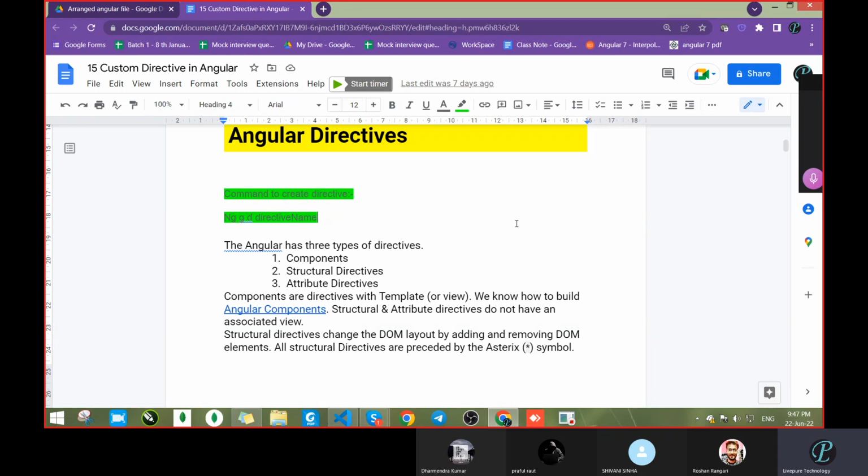What were those? Component directive, structural directive, attribute directive. So here itself you can see the three types. Component means the component itself. Structural means ngFor, ngIf, ngSwitch, these all. Okay, next, attribute directive. In attribute directive, which is this one?